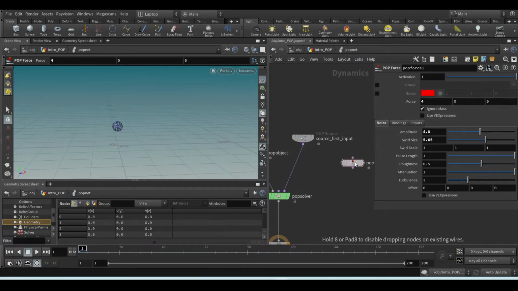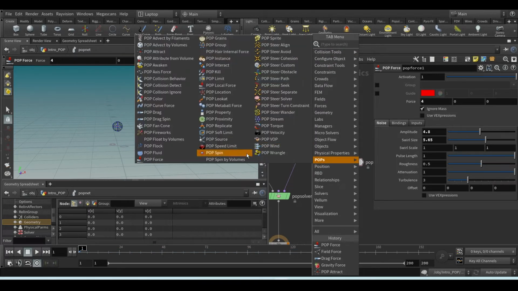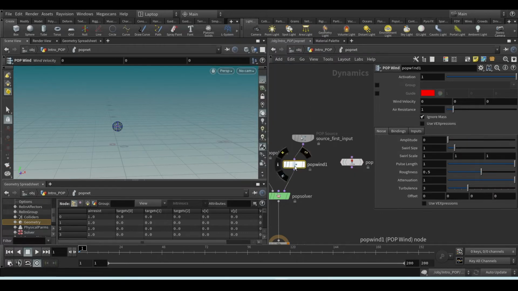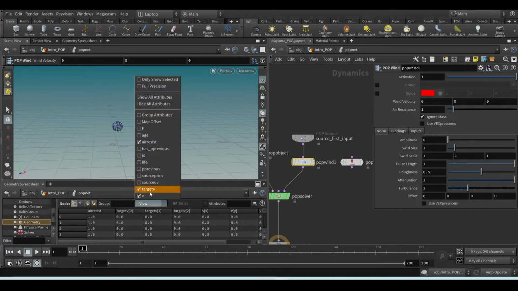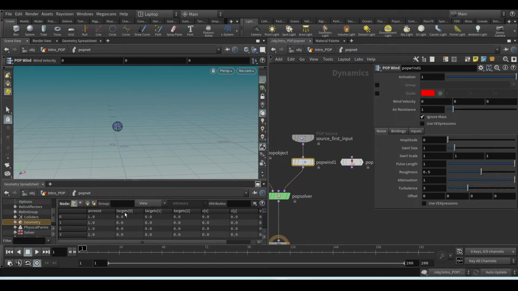All right, so let's look at pop wind. Okay, so when I put down pop wind, a lot of new stuff has come. Target V, which is a 3 vector, target V 0, 1, 2. Sorry. We're not going to discuss target, but you can see here there is an air resistance, right? So I'll turn off this, and I'll keep this.